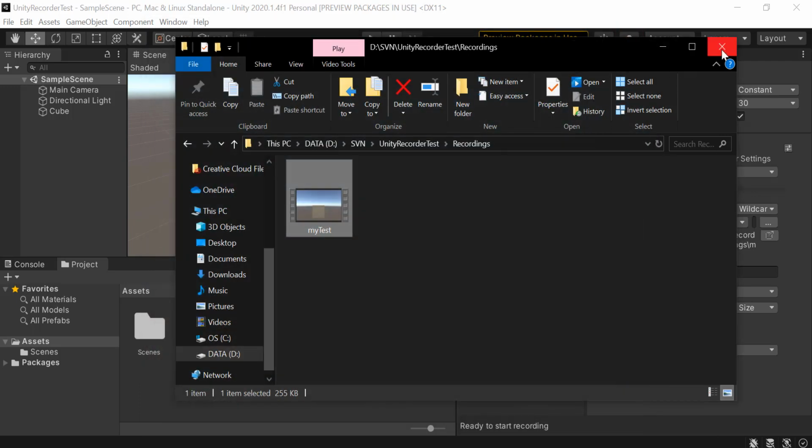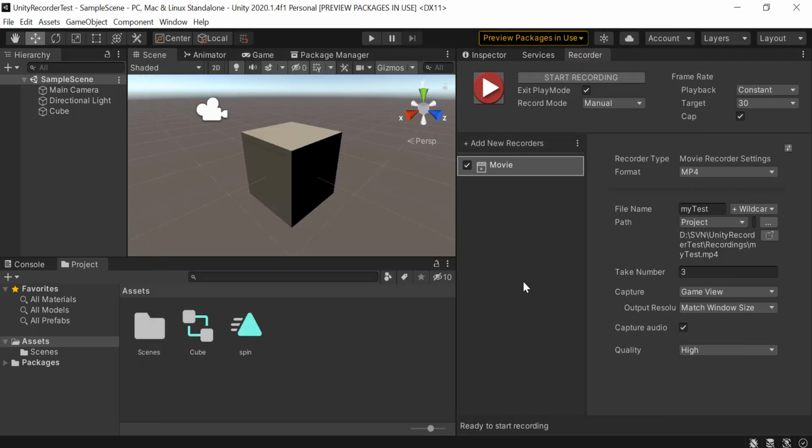So that is how you use the Unity Recorder. And this is a really great option for getting a nice clean recording of your Unity project.